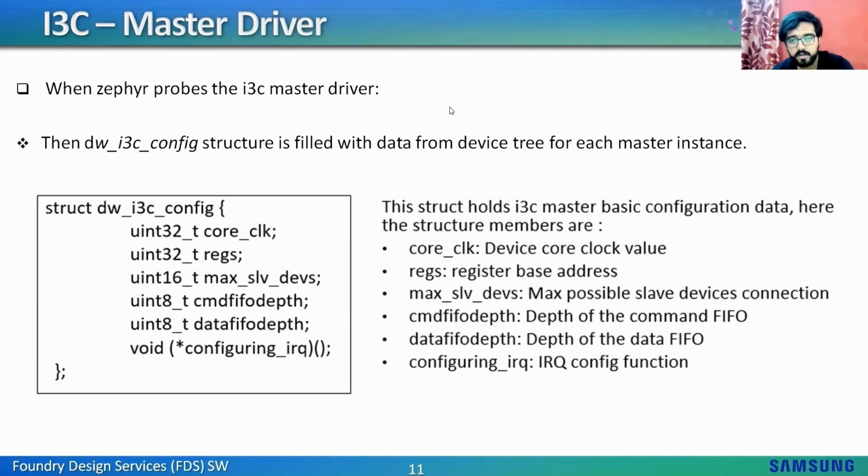Here the structure members are core clock. This variable holds the device core clock value that is currently being queried from the device tree. Then we have the register variable. This holds the base address for the register address space of each instance. And then we have max slave devices. This is basically the maximum possible slave device connections on the bus. And then we have the command FIFO depth variable. This basically holds the depth of the command FIFO. Then we have data FIFO depth. This variable holds the depth of the data FIFO available.